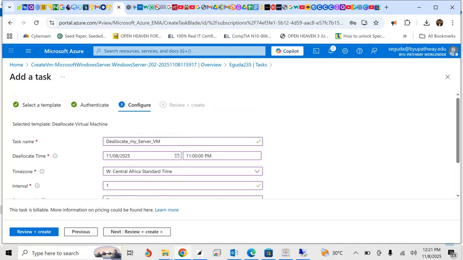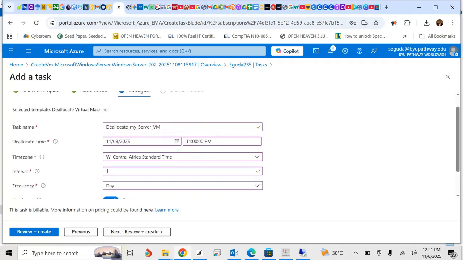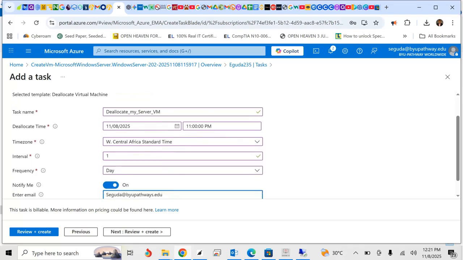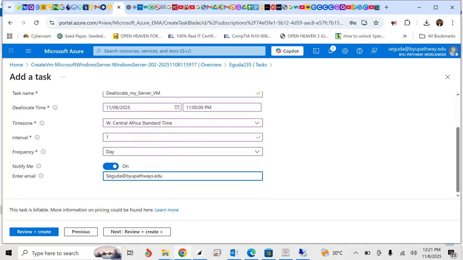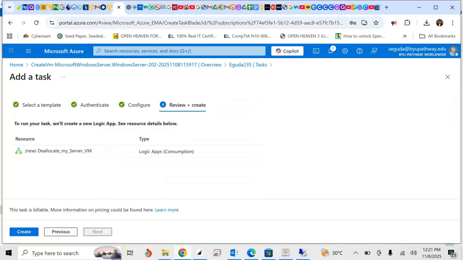So just go to your settings again and make sure everything is fine. After that, you click on review and create. So with this, here we are, deallocate my server VM. So this has been created, and once it's created like this, you can now go back.